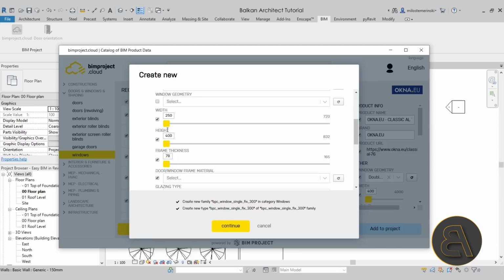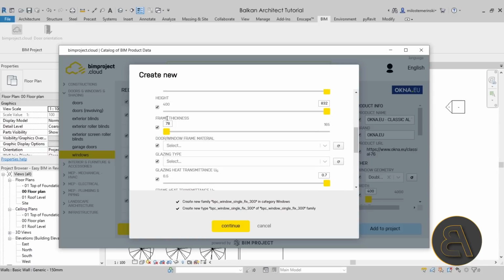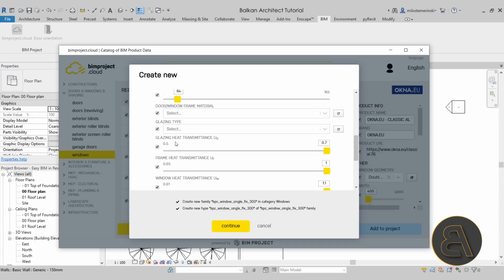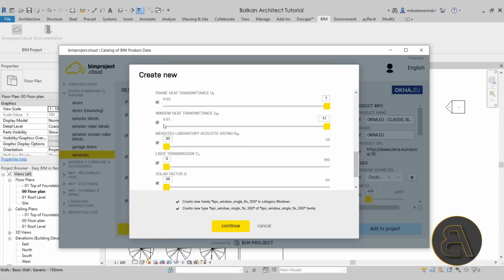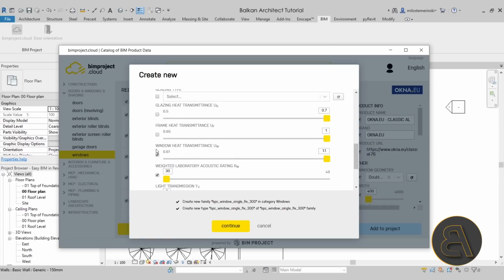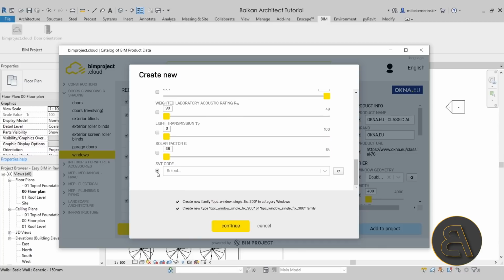Now for the width and the height, I'm actually just going to max these out here, because I know I want a fairly large window. So let's just drag these sliders all the way to the other end. Frame thickness, I'm not sure about that. Let's just leave it like this, but we can include that as well. Next we have the material, don't know about that. Glazing type, don't know, and don't care about any of these other parameters at this stage of the project. I just want my window.